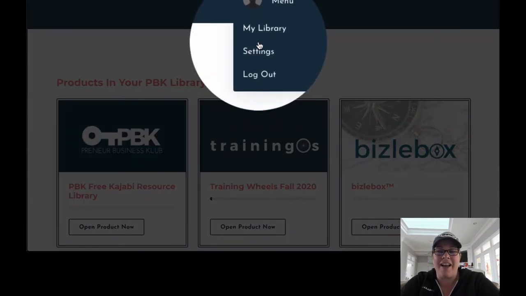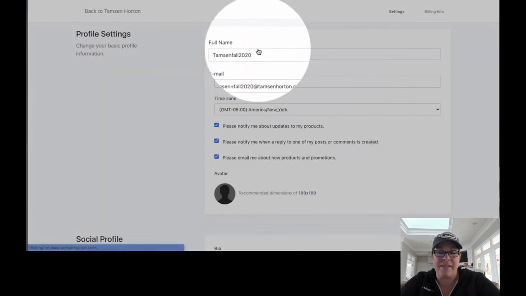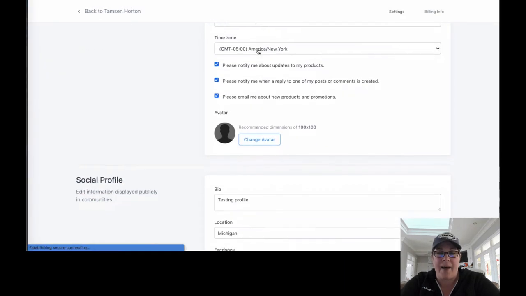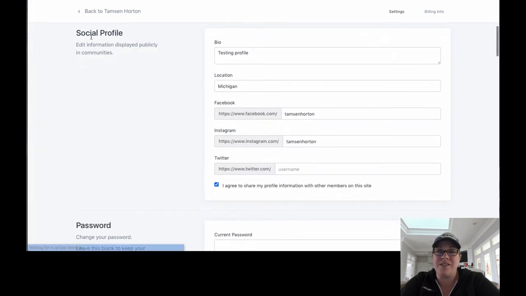Click on my avatar and then click on settings. When settings opens up, right here you'll see where it says social profile. So you can fill in this information. I purposely am writing testing profile on mine because I'm going to be in with everybody that's on my site, and it is members from the Kajabi definition of a member. You can see that definition in the help article, which let me pull up for you real quick.